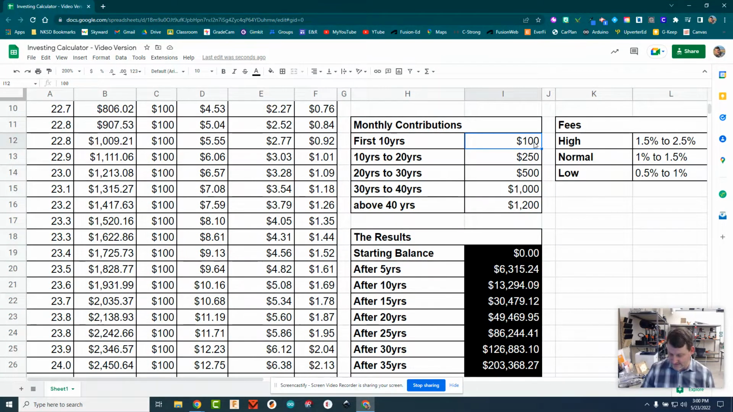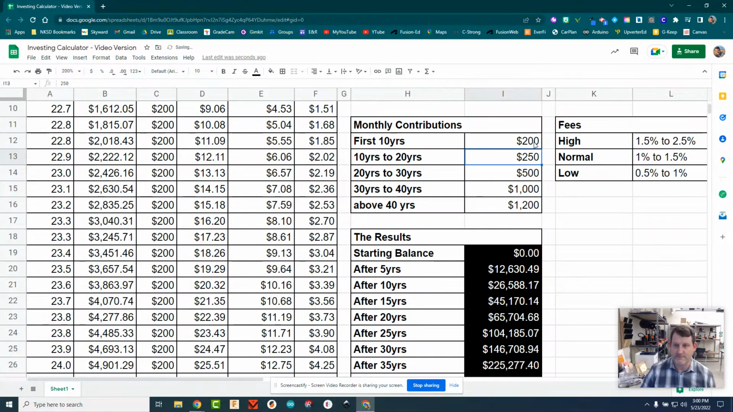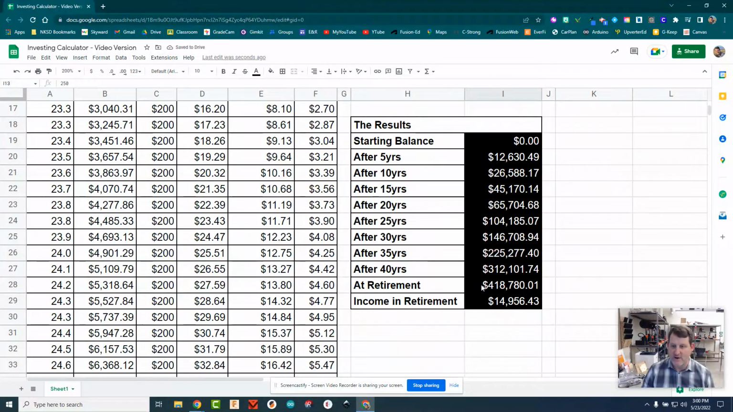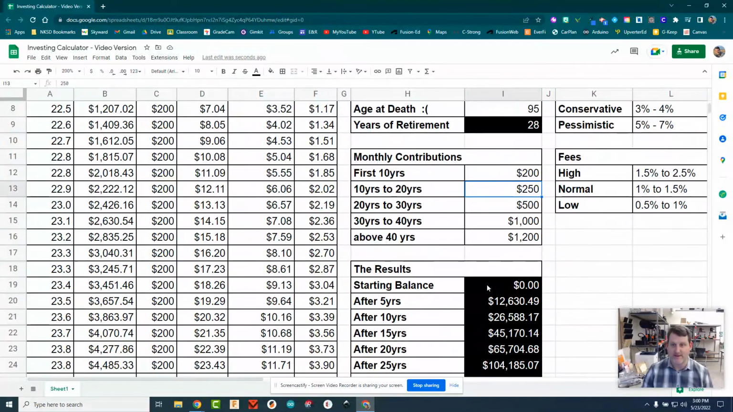If I were to take this and say, oh, you know what, I'm going to buckle down. I'm going to put $200 a month, and all of a sudden now I'm looking at $418,000, and almost $15,000 a year in retirement. So I can play around with these numbers and get a feel for what I want to do and how I want to do it.